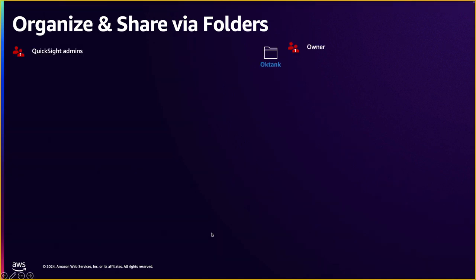So let's say we have this fictitious customer, Optank, and there is a top level folder with the company name that the admins create. So QuickSight admins create this folder. They are the owner of this folder. And let's say the C-level execs in Optank want to have access to all the different reports that are out there. So the admins give the C-level execs viewer rights on the top level folder.